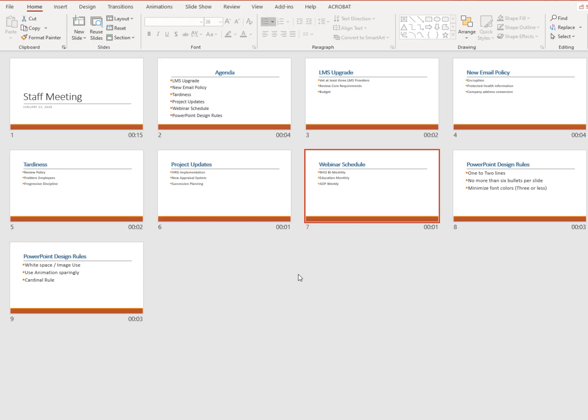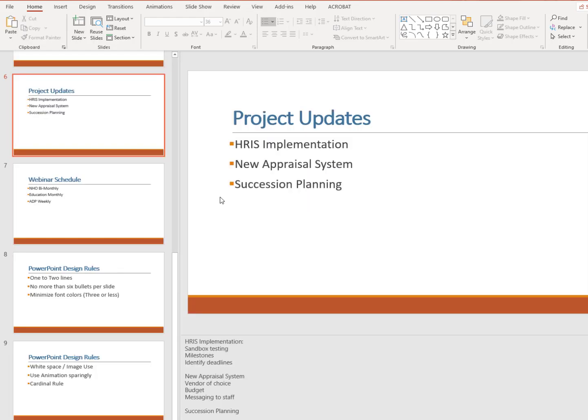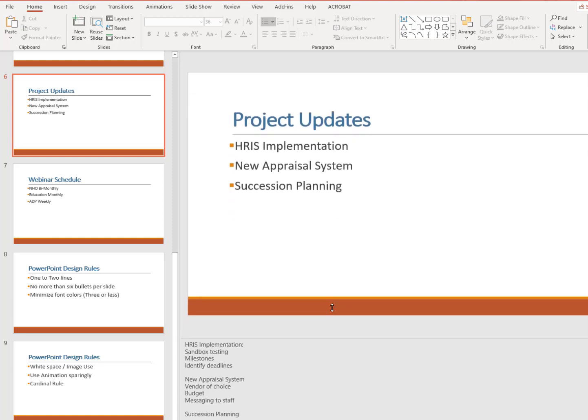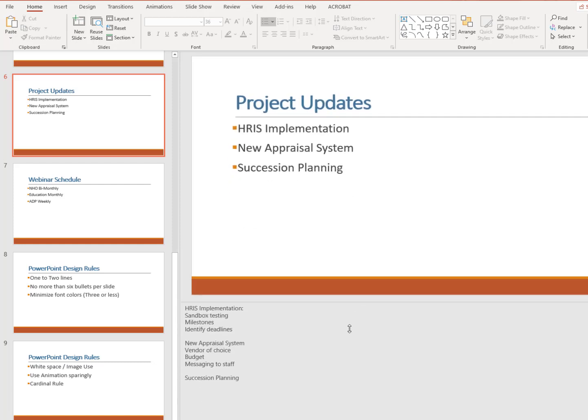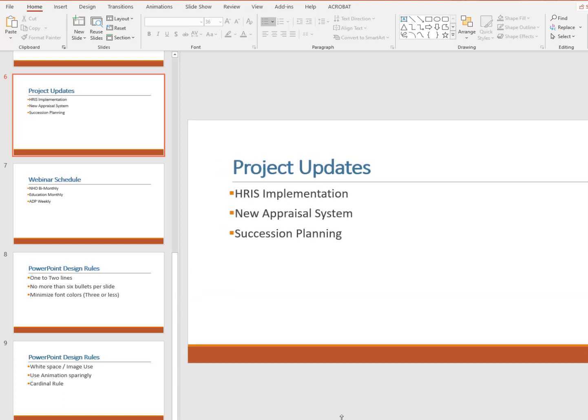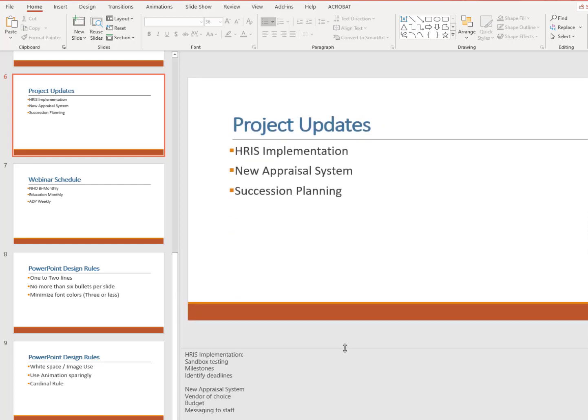Now, what is notes pages? Okay, we also talked about returning to normal view. For instance, if I double click on project updates, you'll see that I'm back in normal view and I'm seeing notes pages. By the way, this notes pages section is adjustable. You can click and drag this little horizontal bar. You see that double-sided arrow by dragging it up and down. Now, I want to see more of my notes because I did type in a few things here.